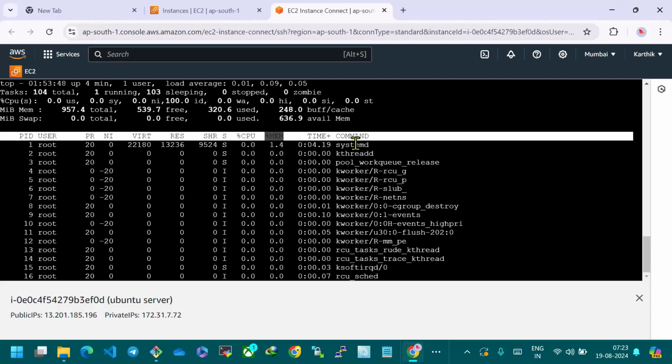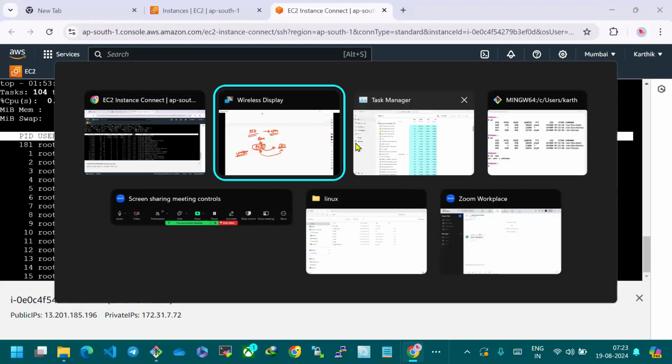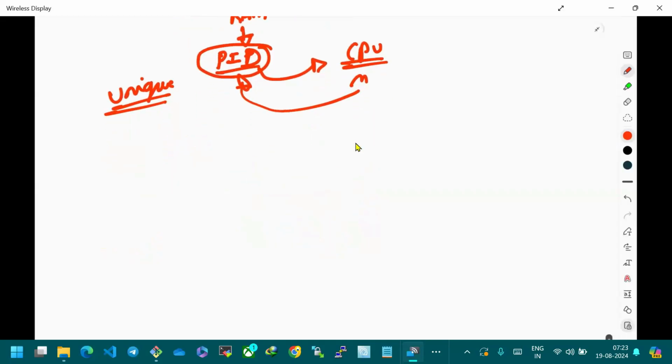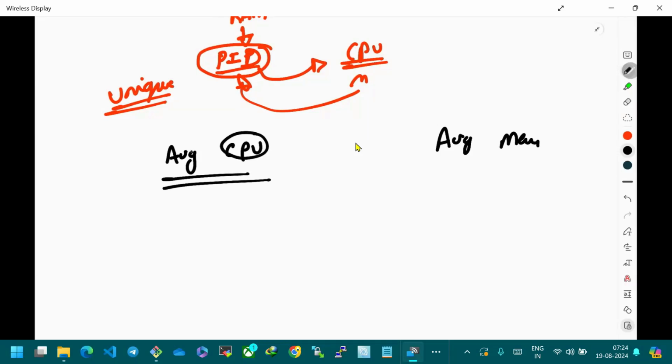Okay, no problem. See, I'm talking about average CPU and average memory. Okay, these are the two terms. What do you mean by average CPU? You already know what CPU is. What does average mean? Total divided by that many numbers, correct?